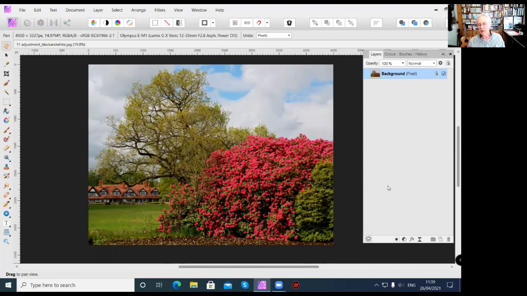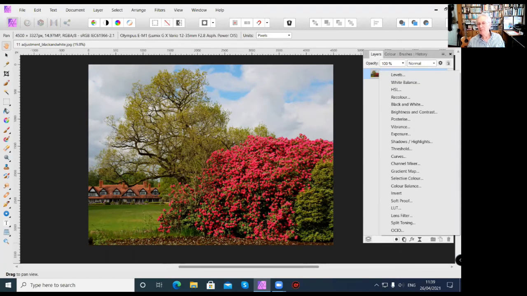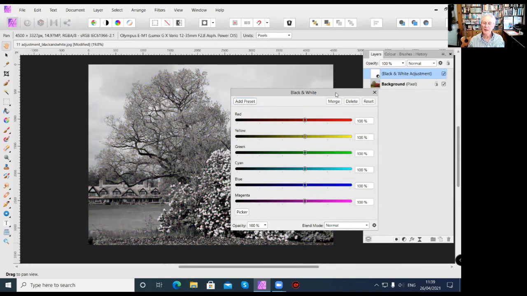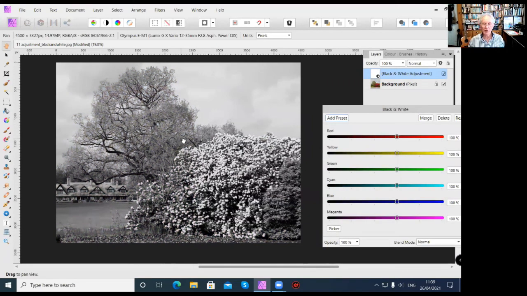The simple way is back to your yin and yang symbol, which is adjustment. And there you'll see, the 1, 2, 3, 4, 5, this one down here, fifth one down, black and white. It will instantly change it to black and white, or some sort of version of black and white. And I said, I don't know why you would want to change this to black and white. It's not the sort of image I would really be working on. This is what it's given you as a starting point.